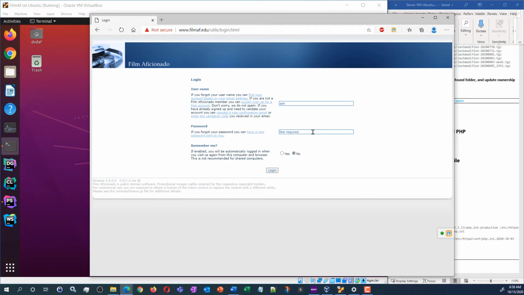Okay, this is your own copy of Film Aficionado. You can log in as whoever you want, as long as you made that change in the hosts files in both the VM, the little computer inside the bigger computer, and the change in the hosts file of the big computer. So it's your own copy. There is no password. Whoever is hosting this to the public in the future would have to go in and make changes.